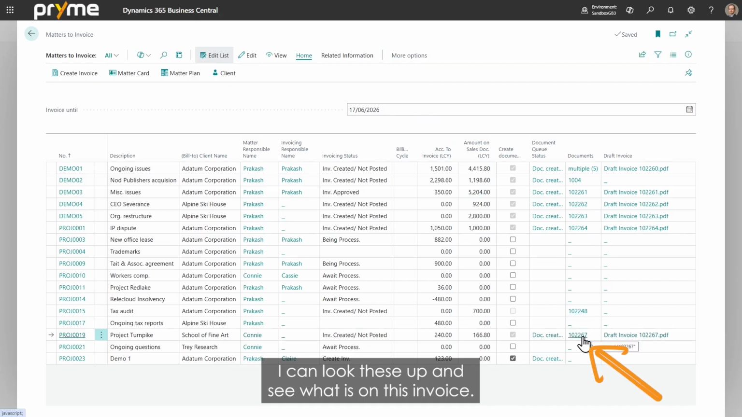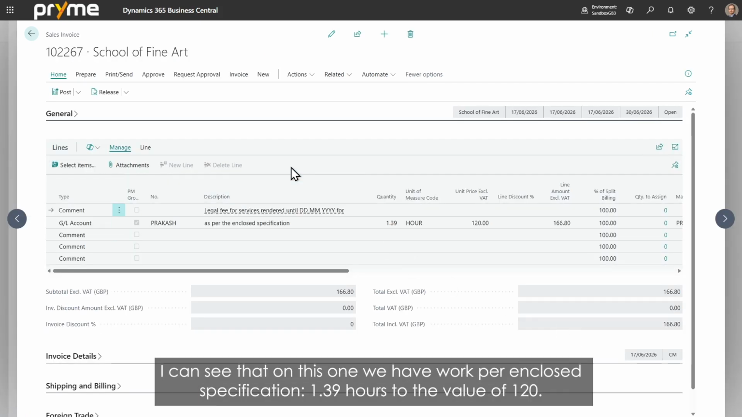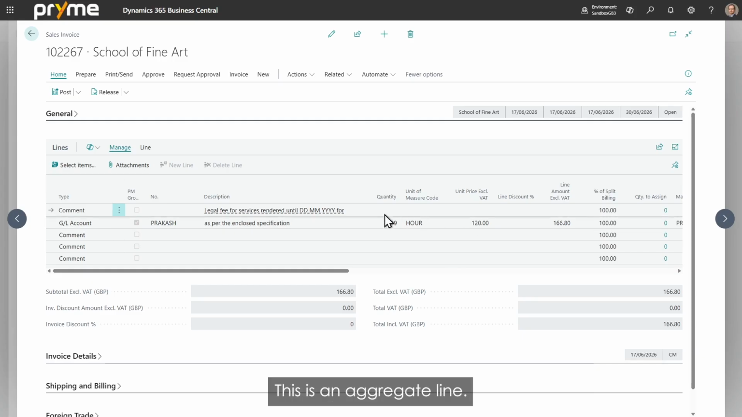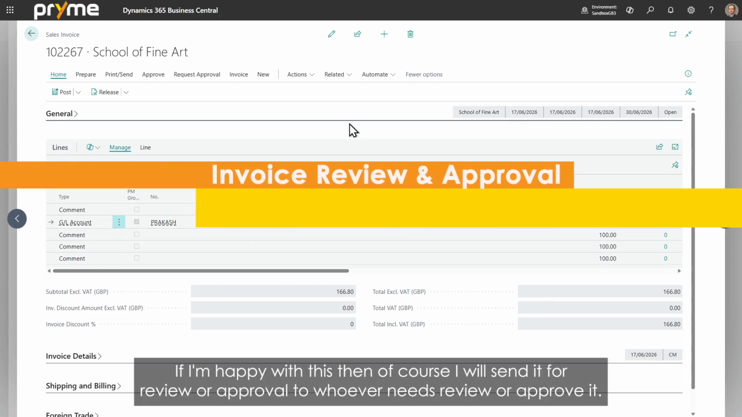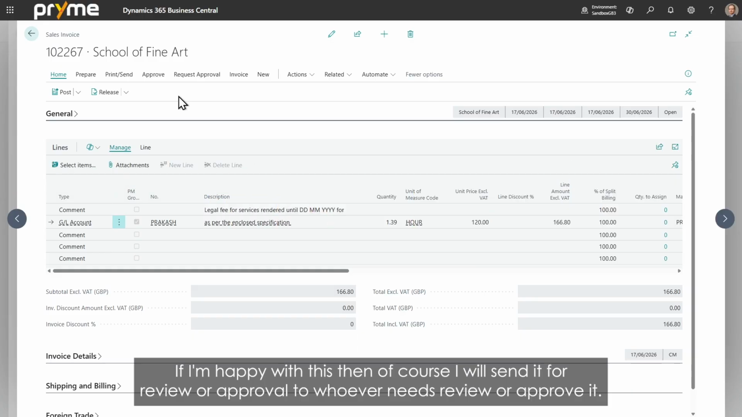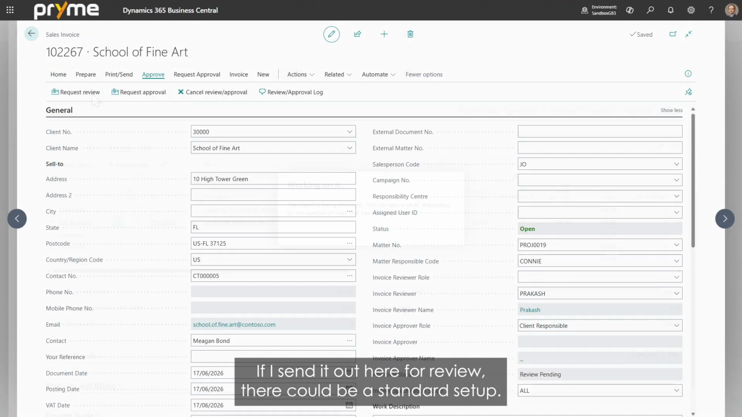And I can look these up and say what is on this invoice. In this case, I can open up the invoice. I can see that on this one, we have work per enclosed specification, 1.39 hours to the value of 120. And this is an aggregate line. This could be multiple entries behind this that are showing up in here. If I'm happy with this, then of course I will send it for review or approval to whoever needs to review or approve it. If I send it out here for review, there could be a standard setup.